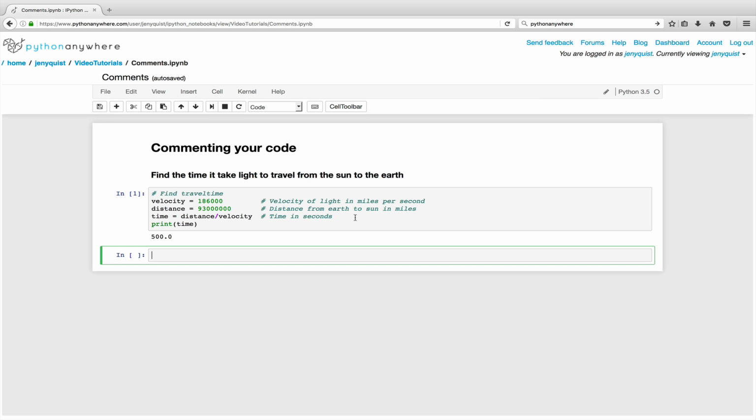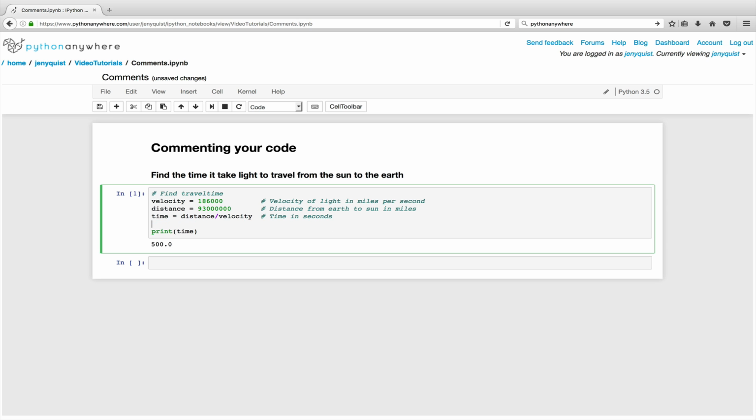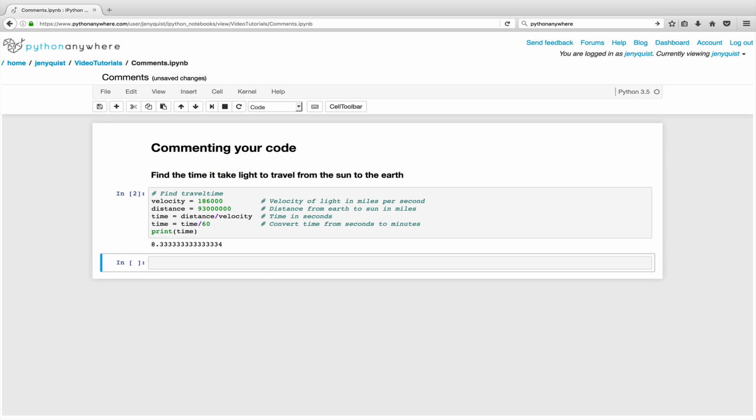Now, let's see, 500 seconds, how many minutes is that? Well, let's go back and just change our formula slightly. Time equals time divided by 60. We're going to add a comment here. Convert time from seconds to minutes. We'll execute our code again, and we see that it takes a little over 8 minutes for light from the Sun to reach the Earth.